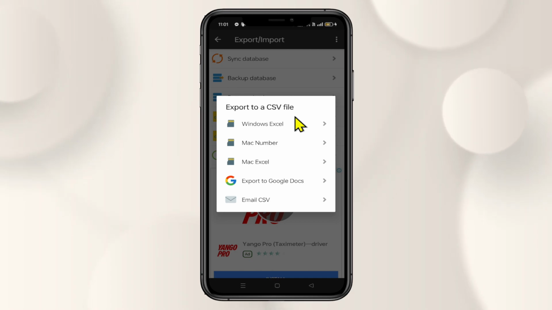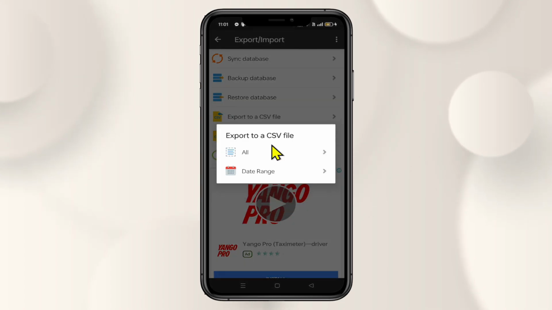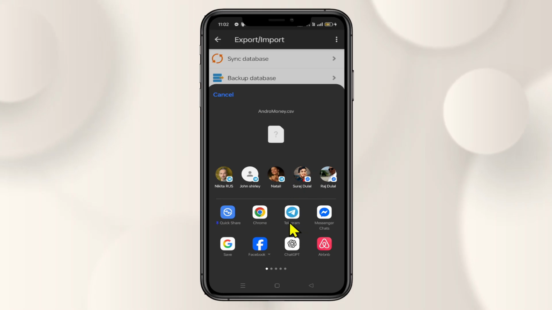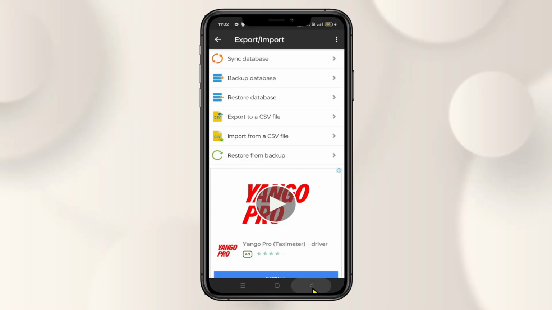You can then choose to have it exported as a Windows Excel file, a Mac Numbers, or a Mac Excel file. And you can also export it to Google Docs or as a CSV with an email. Choose whichever option you wish. And after choosing your format as well as your date range, the file will now be exported within your local storage. You can then quickly share it using various different applications right away.